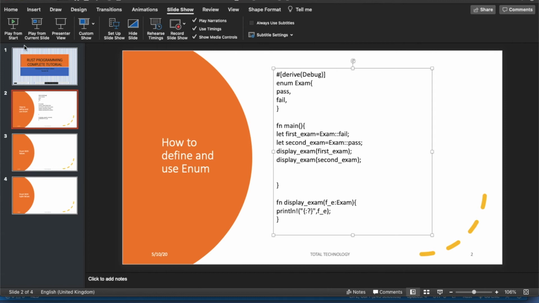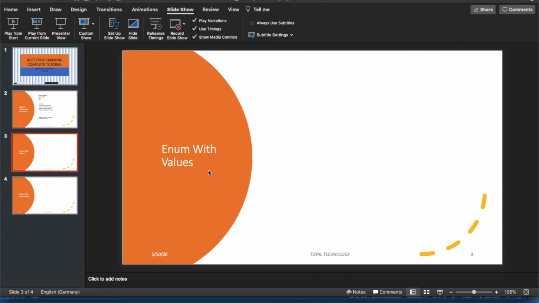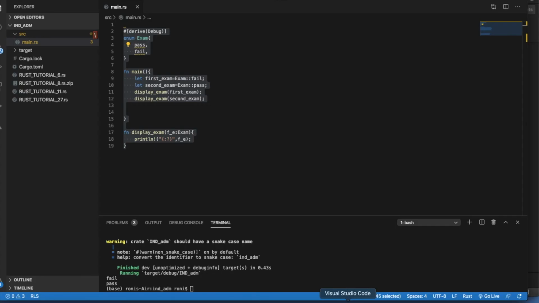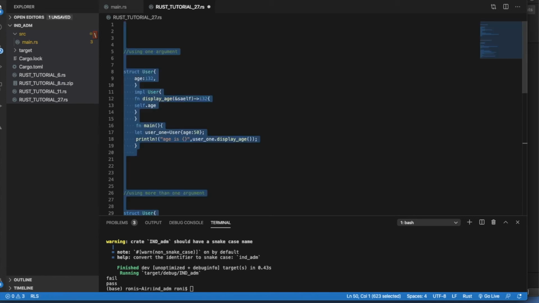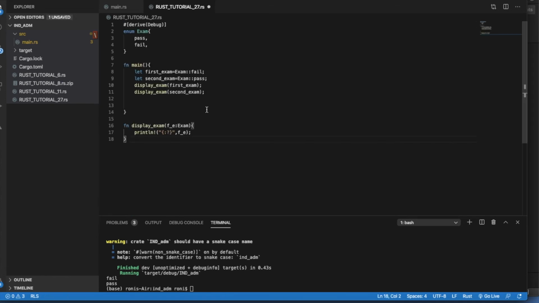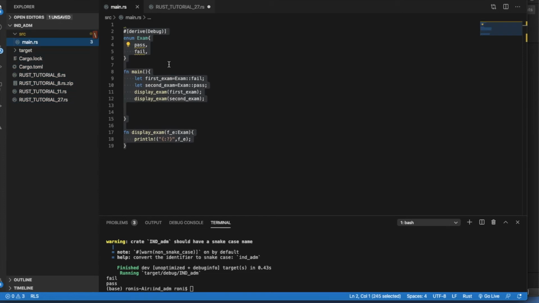Okay, so the next thing is enum with values, how to put some values within your enum. You can put some values. So I'll just take a copy of this code and put it into some other file, because later on it will be used whenever I give you guys some sort of notes. Okay, so let me use this.